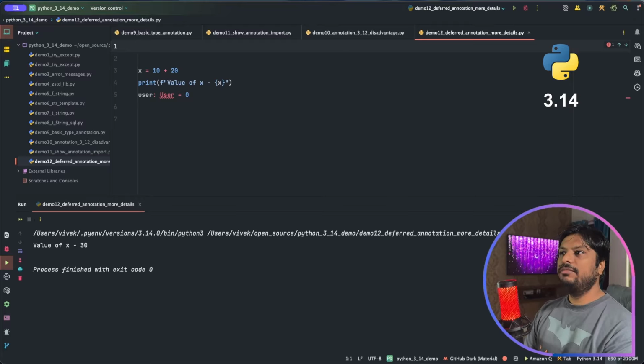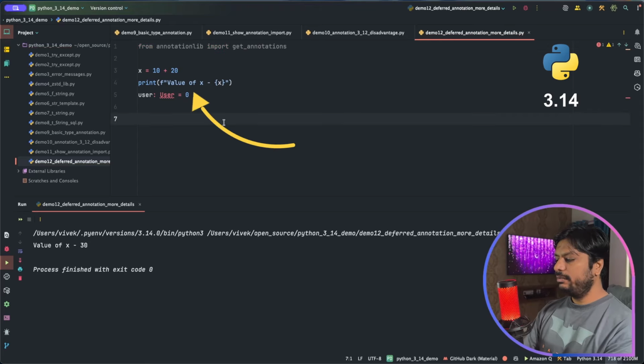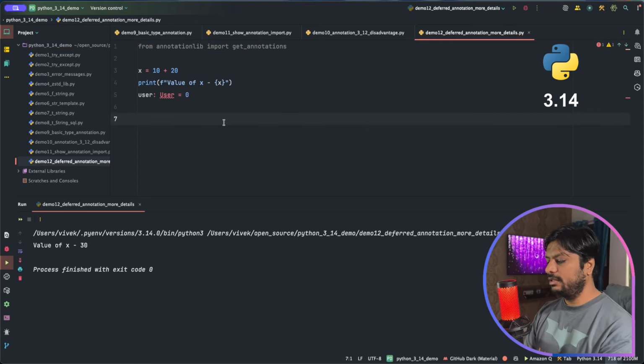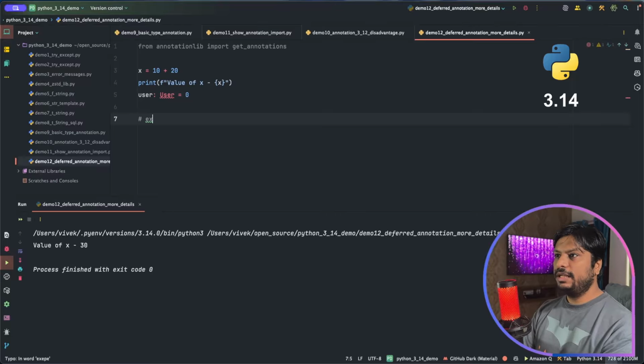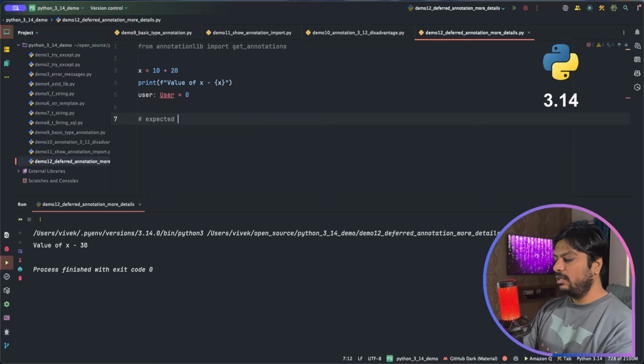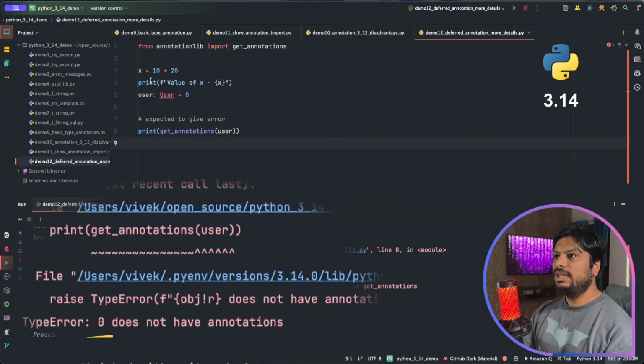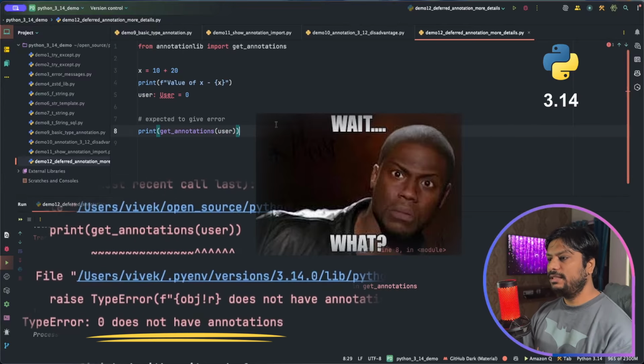Now let's see how we can validate this annotation. I'll import get annotations from annotationlib, and let me try to print the annotation of this user object. This is expected to give an error, and I'll just explain why. It says that user does not have any annotation. So why is that? Let's explore.